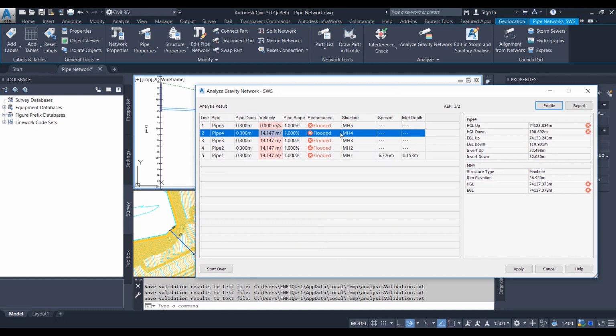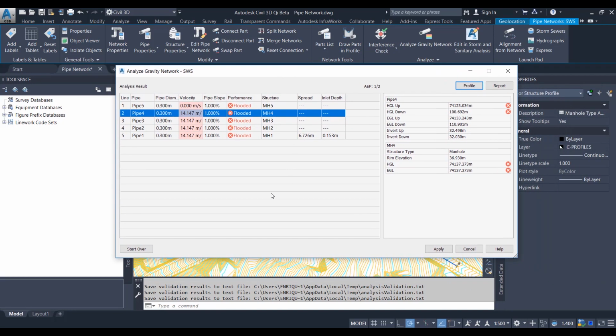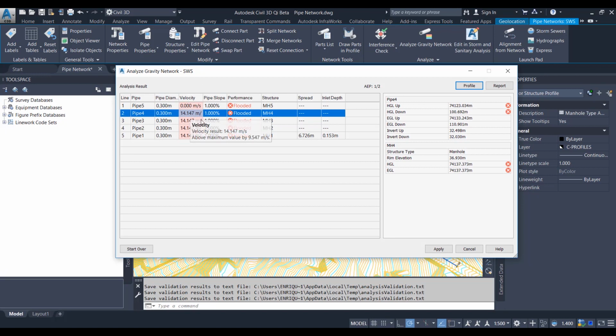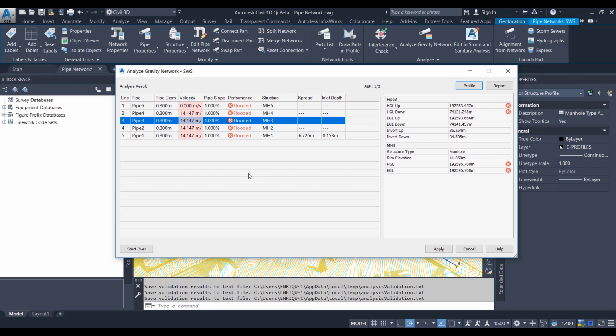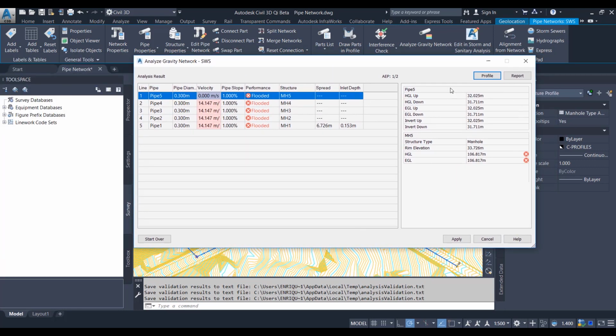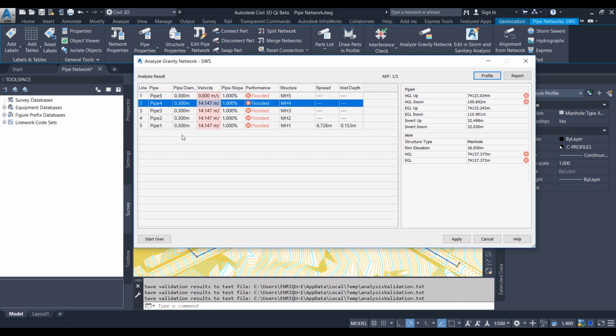let's go to Analyze. And we can see that for these parameters, at the moment, everything is flooded. We get a warning sign to indicate that. And we can also see that the velocity is highlighted in red, which indicates that it's either higher or lower than the limits that we specified in settings previously. As you select the different rows, you will notice both in plan and profile, you will highlight what you're selecting. And also on the right hand side of the dialog, you get some additional information. And if you hover over any of the warnings, it will indicate what the reason for the warning is. So we can see that with this particular diameter, it doesn't work.